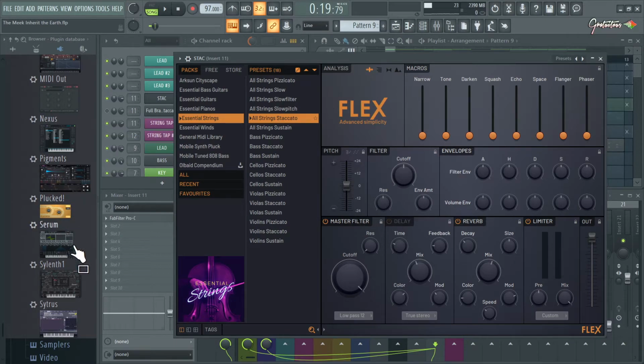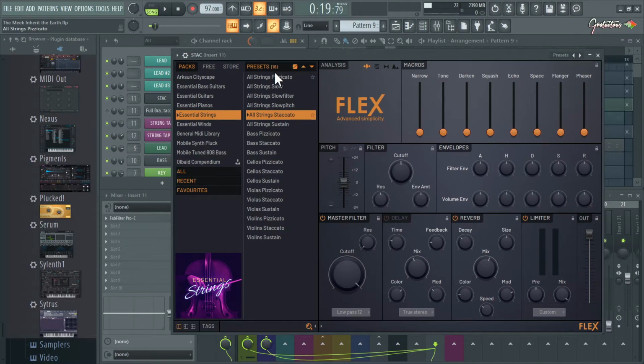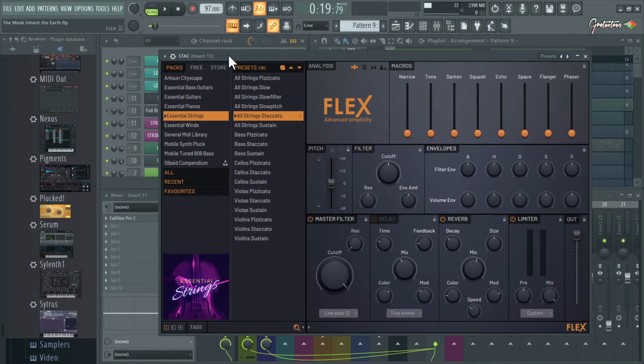like Pigments, Serum, Silent One, even Citrus. Citrus is very complex. Like, it has this mod matrix stuff going on. I don't fully understand it. I just like to make beats, and something like Flex is perfect for my flow. Like, I can do some sound design like Silent One and Serum Pigments. I've always found Citrus to be a more advanced synthesizer.